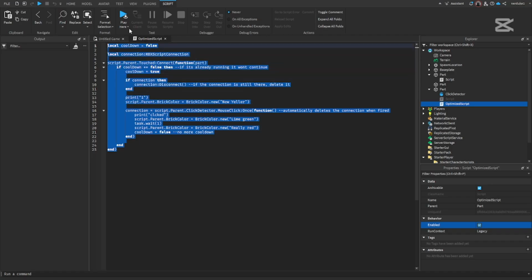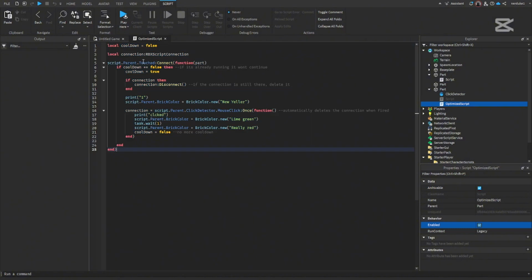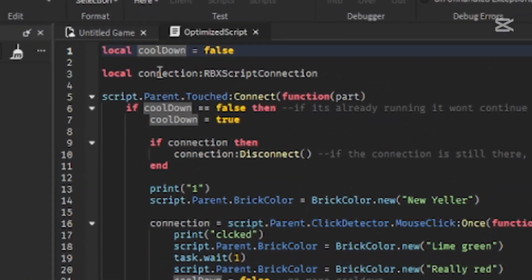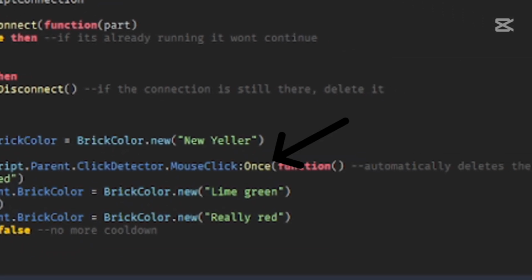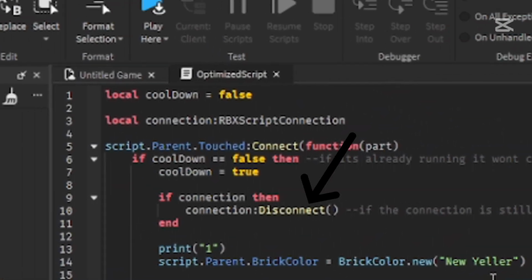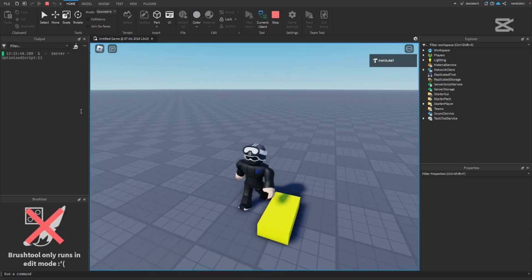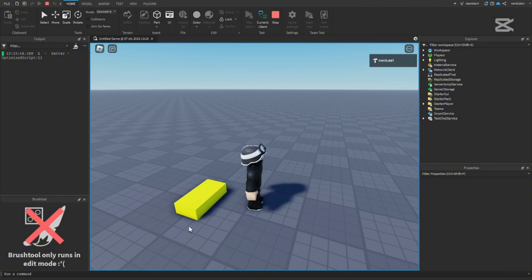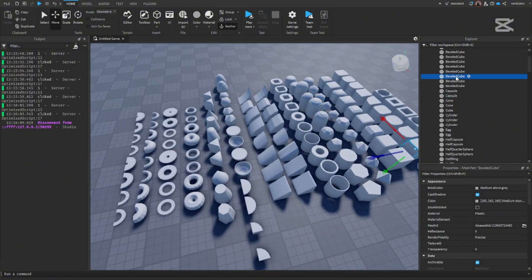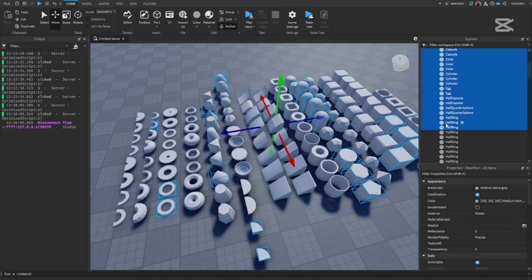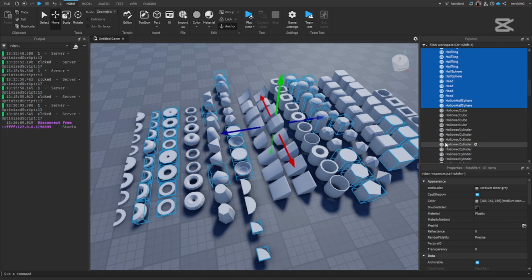This is the optimized version. As you can see, it first checks with the cooldown if the code is already running. Then I used once instead of connect to automatically disconnect it when fired. In case it didn't disconnect, you can use connection disconnect to do so. And for model optimization, I suggest to mesh every complex union you have in-game, and that's it.